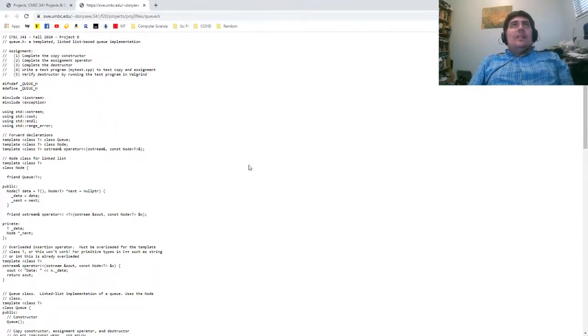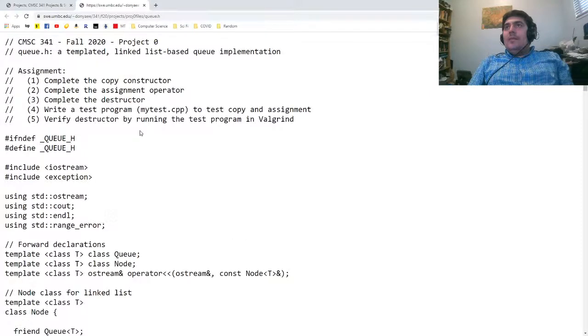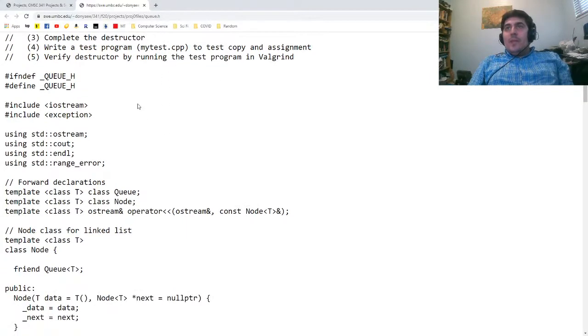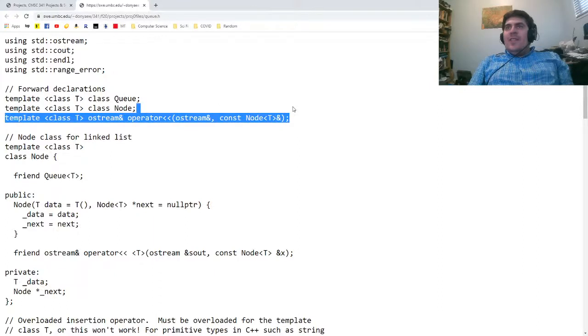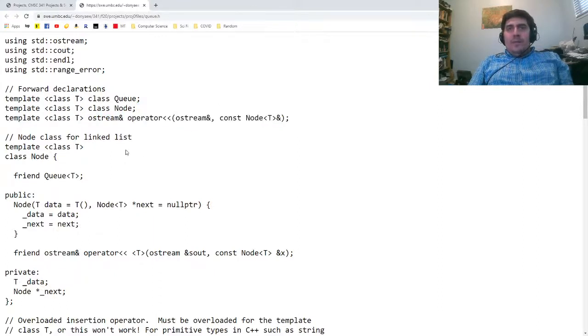So let's look at this thing now. We're including IOStream and exception. So using range error, so that's an exception. Okay. So now we are generating 3 template classes. We're doing a node class, a queue class, and this is just a horrible thing.